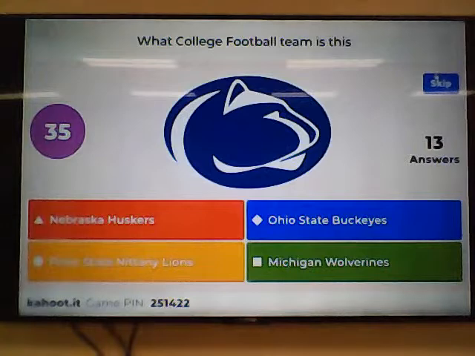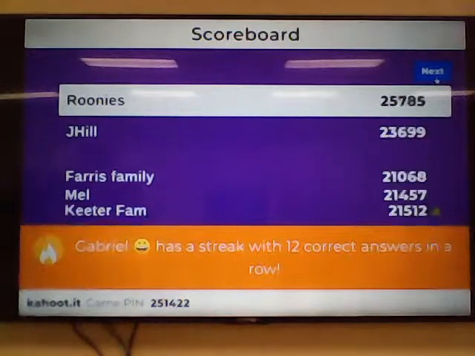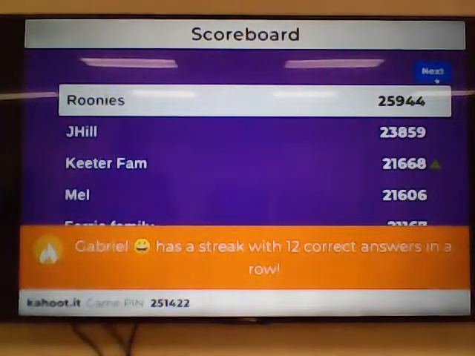I'll be honest, I don't know this one. All right, but apparently everybody else did. Good. This is the Penn State Nittany Lions. I don't even know what a Nittany Lion is, but it happens. All right, so Keeter family shot up to third place. Let's keep rolling.